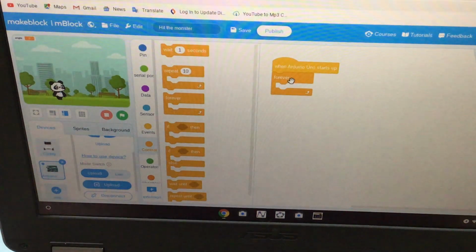What do you want it to do forever? Because we have connected, you remember we connected pin 13 to our LED. We want pin 13 to have some power, then stay with that power for some time, then go off and go off for some time. So it will be having power, no power, having power, no power, having power. It will be doing that forever. So where do we get those blocks? We'll get them at pin.